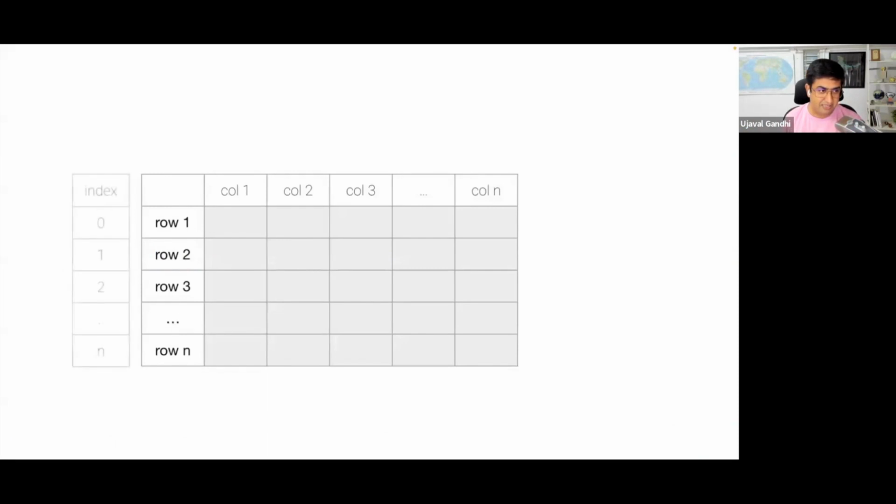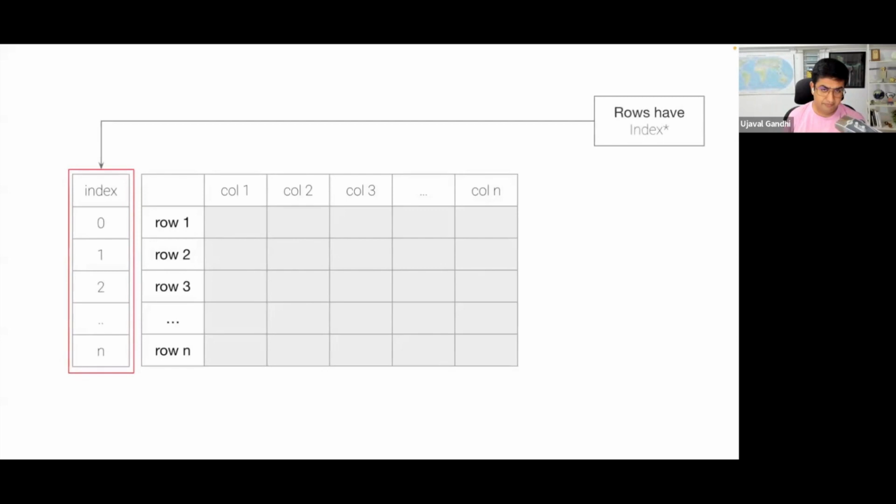In Pandas, when you read a data frame, all rows have an index. So when you see the data frame, you'll see that there is an index column that comes implicitly with each row. Indexing starts from 0. So Pandas assigns an index starting from 0, from the first row all the way to the nth row. So if we want the fifth row, you can say index 4. So all rows have an index.